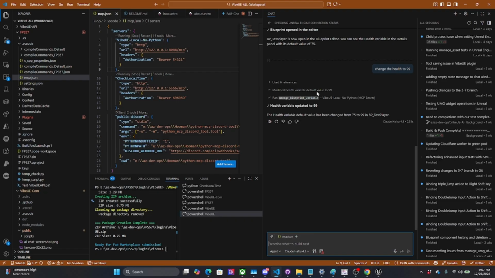Working in one of these editors, you can get it to read your code and go back and forth from the blueprints to the code. But this is still really helpful.